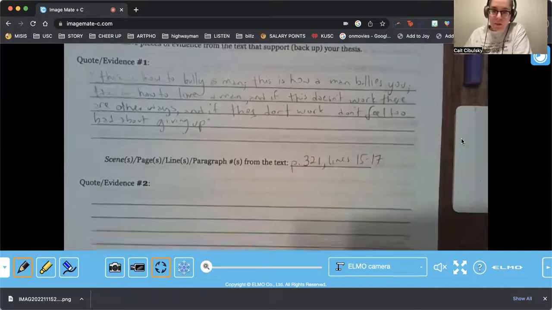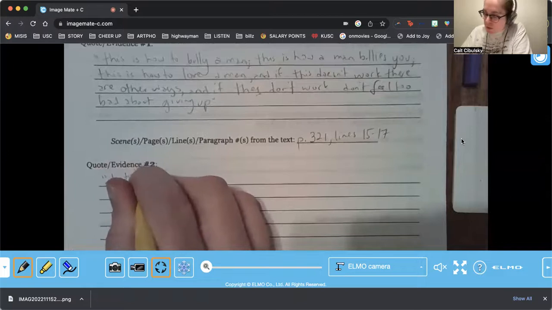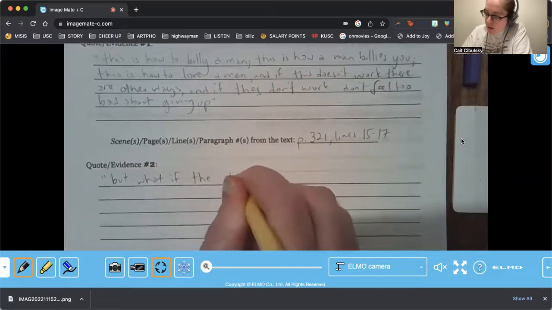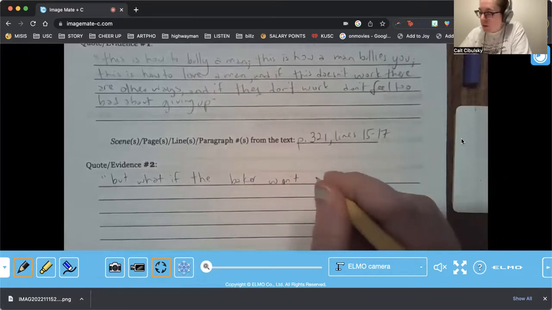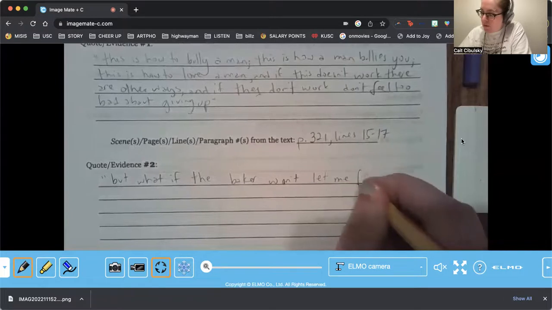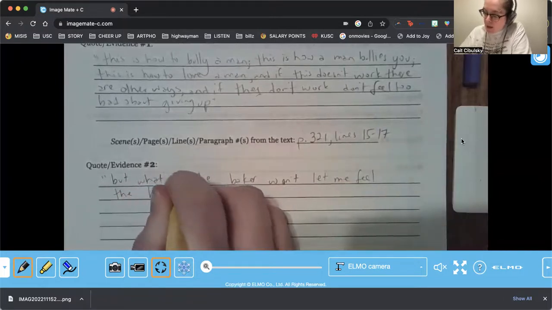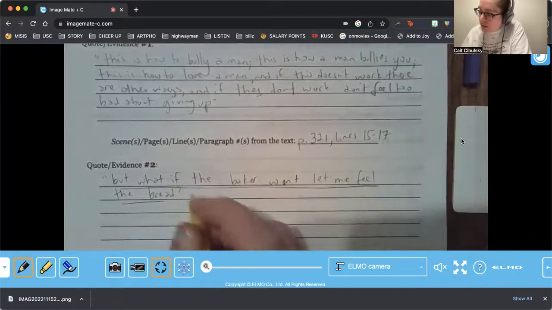All right, and my second piece of evidence here, but what if the baker won't let me feel the bread? And again, that part is italicized, so I'm going to underline it.